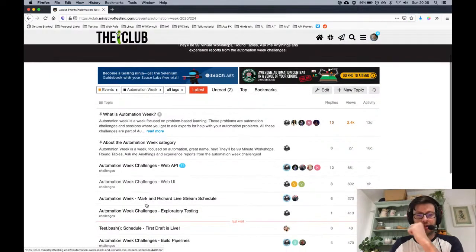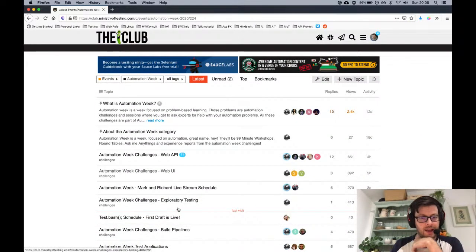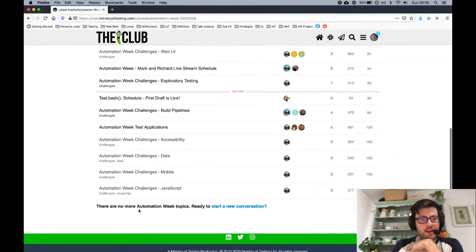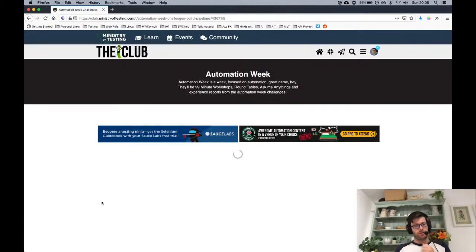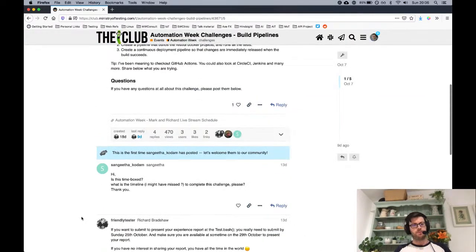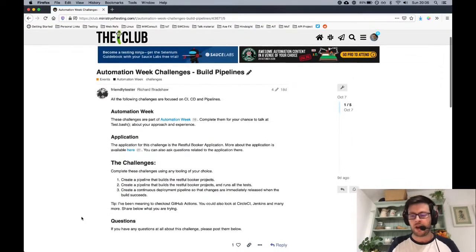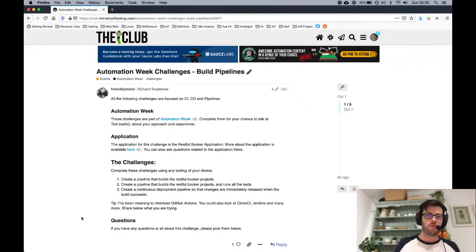For our last session, we had a look at the exploratory testing challenges and had some fun with the man in the middle proxy, which was quite cool. But this time we are going to look at the build pipelines challenges. Again, we're doing this with RESTful Booker platform, which we can find here.